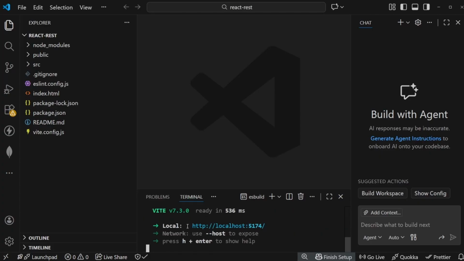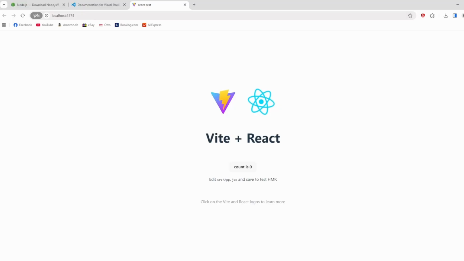And now we can see our page by clicking on this link right here. So let's control click this link right here. And this will open our app within our browser. And right here you can now see our app.